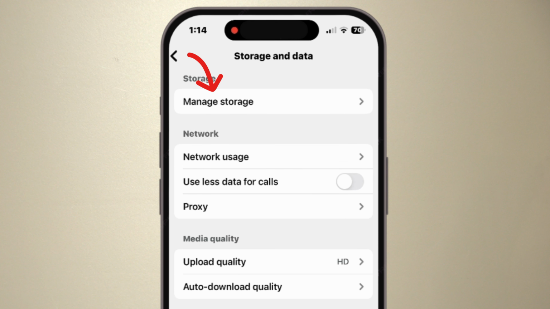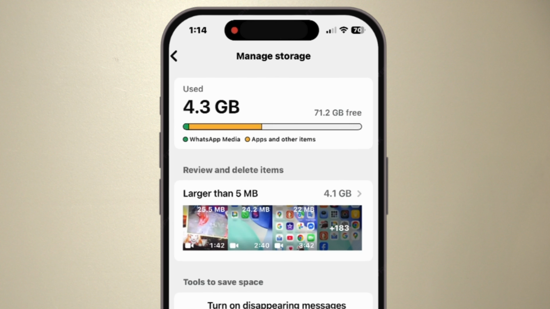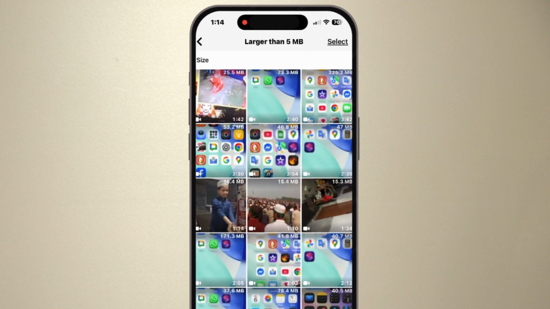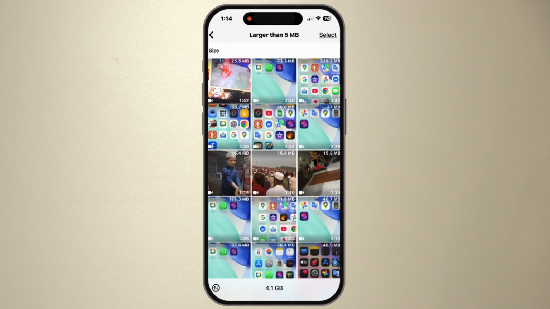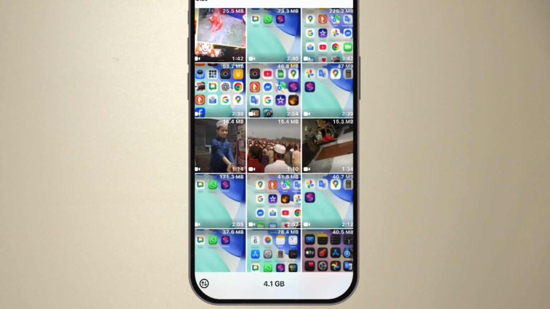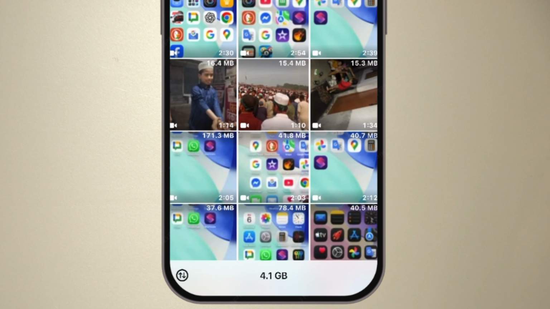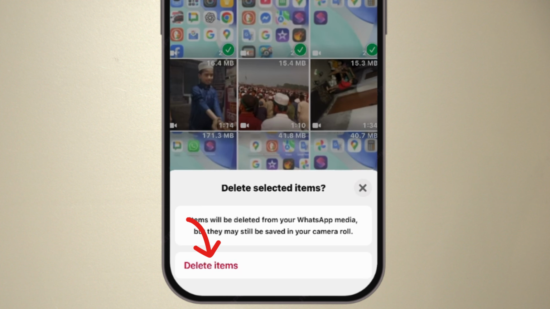Now tap on manage storage. Here you can see used storage and available storage. Now tap on larger than 5 MB. Here you can see all the large files. Select the files and tap on delete icon. Then tap on delete items.